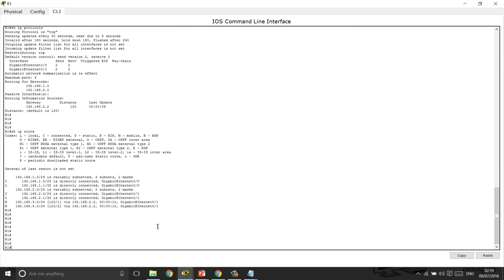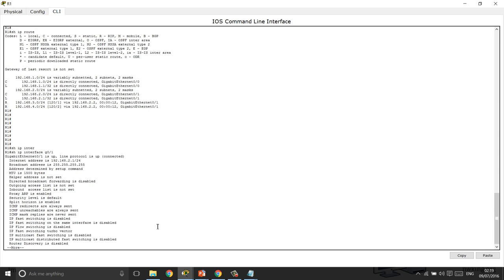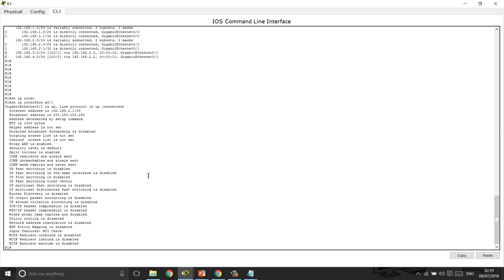Another troubleshooting command that you can look at is show IP interface gigabit Ethernet 0/1, right? It tells you the IP address given, broadcast for this IP address, MTU values, and so on. This is important: split horizon is enabled, right? You might have a problem where split horizon is disabled.